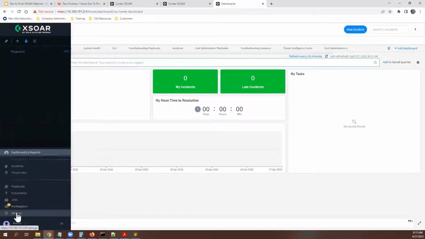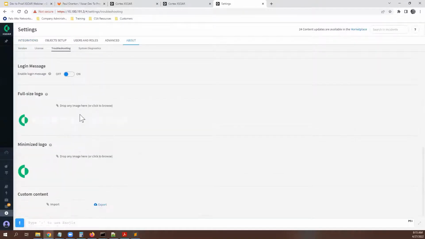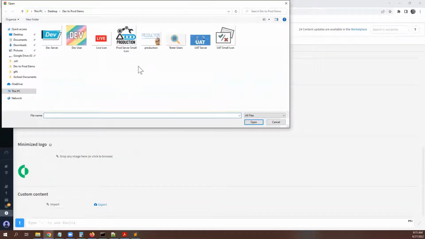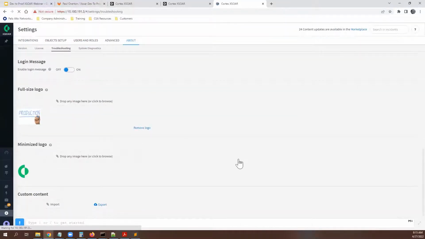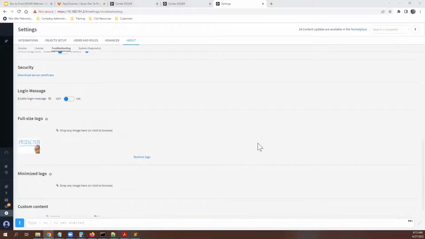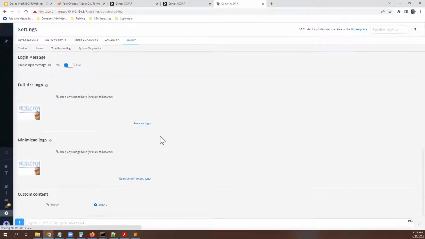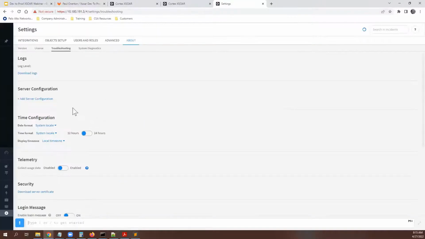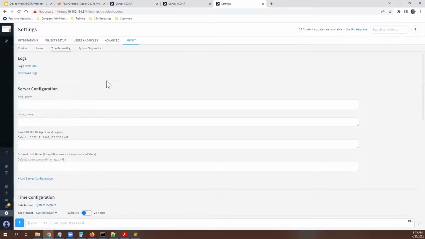And so now here's my production environment. I'm just going to quickly do the same thing here. Here's my production. And again, I'm just going to select my production icon. So you can use the same icon, and that's perfectly fine. So now I know that this is production.